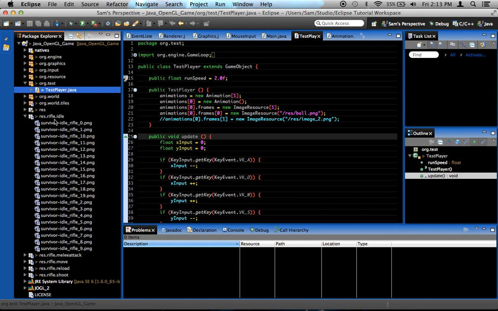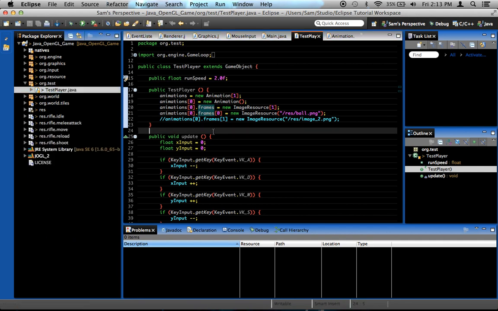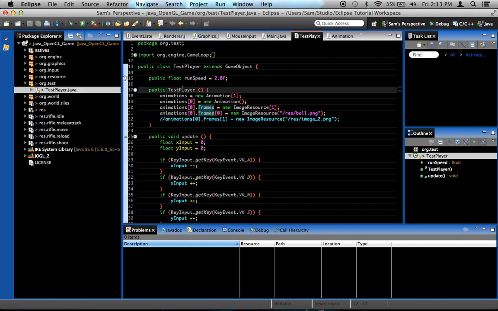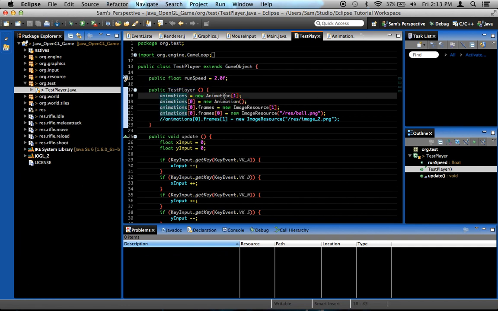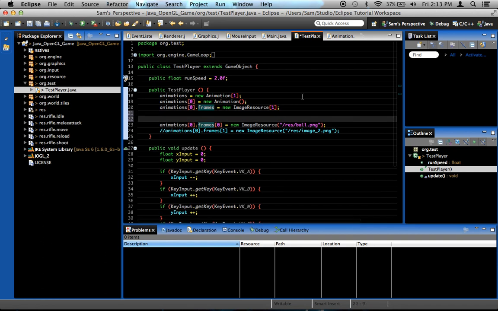So you've got, for example, this idle animation. This is how we're going to use our animation system. Basically, in the test player class, animations equals a new animation array with a length of 1. So that's just one animation, that's idle. Then animations[0] is equal to a new animation, and animations[0].frames equals a new image resource array. Then we loop. Right here we don't do a loop because we've only got one frame, but what we would do is like so.